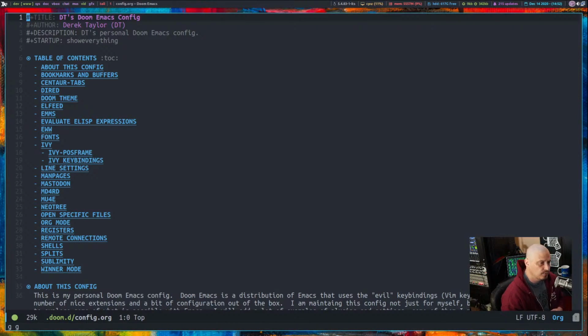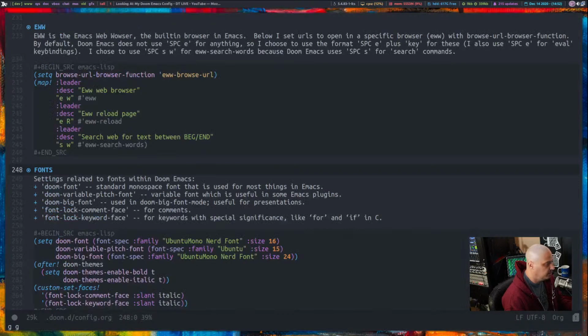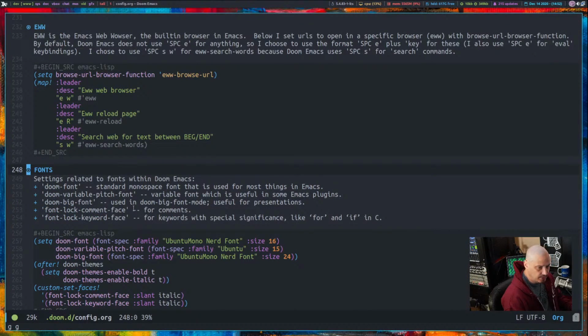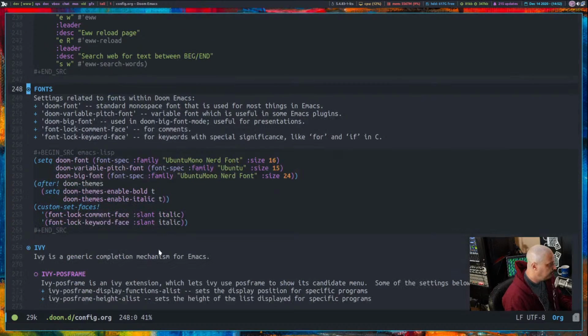By default, the Doom Emacs config is config.el. It ends in .el because it's an Elisp document. But I wanted a literate config, meaning I wanted to be able to organize it with comments and tables of key bindings and have a table of contents where I could click on something and immediately go to it. For example, the fonts we were just talking about, I could click on that and it immediately goes to the fonts section of this document.